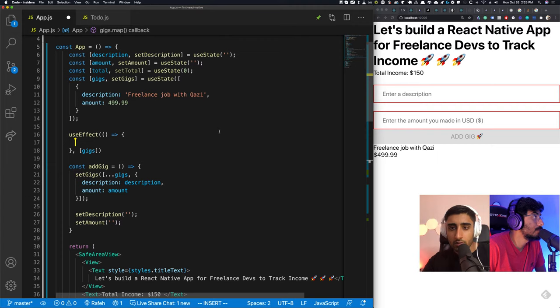So what we can say now is gigs.reduce. And I need to always double check. I always forget how to do a reduce by heart, but once I get it right, it's amazing. So a reduce would be... give me one second.